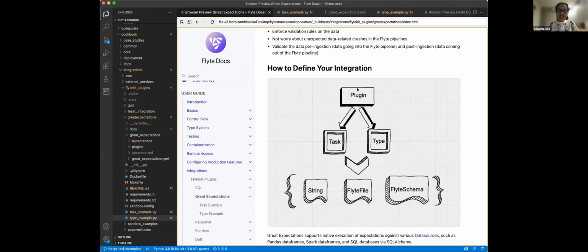So what's a task? A task is a simple Flyte task. So you can just assume that this is a predefined Flyte task that you can call from within a task or a workflow. Now, what's a type? A type is a custom type that you could attach to your data. In our case, it's the Great Expectations type.